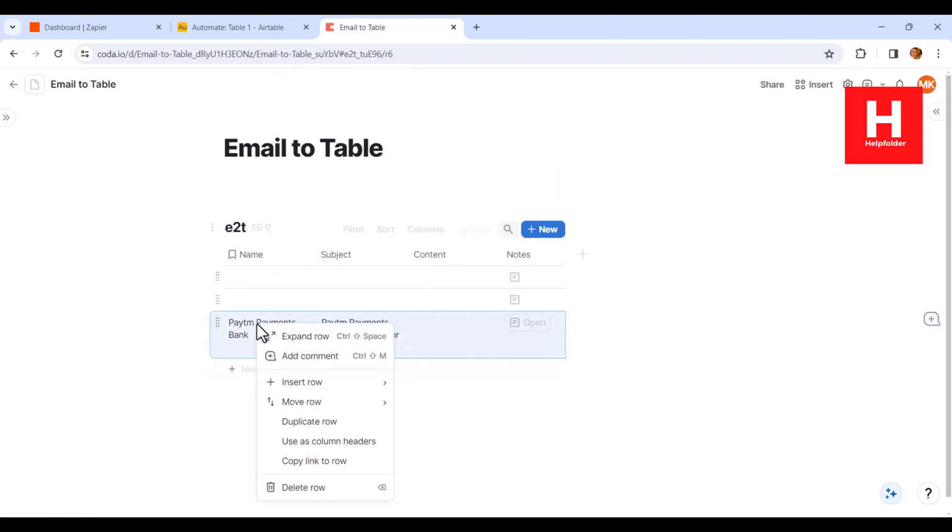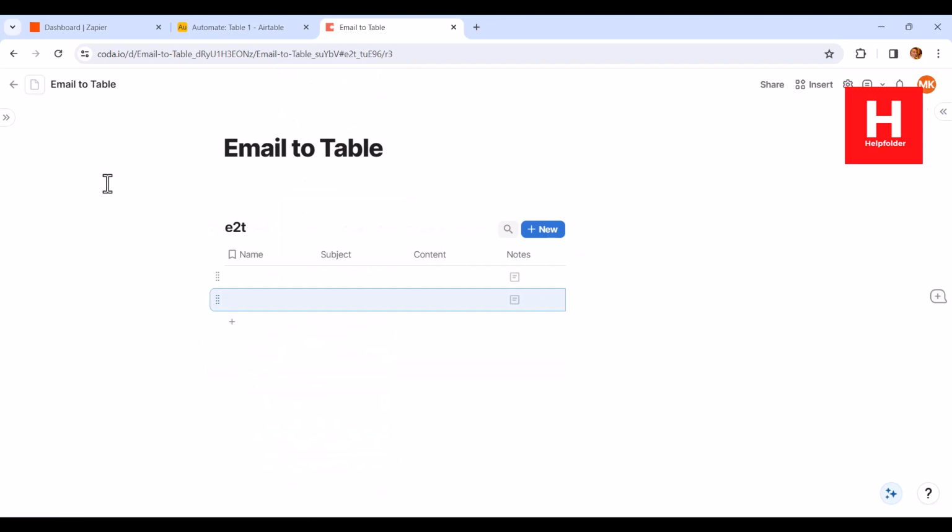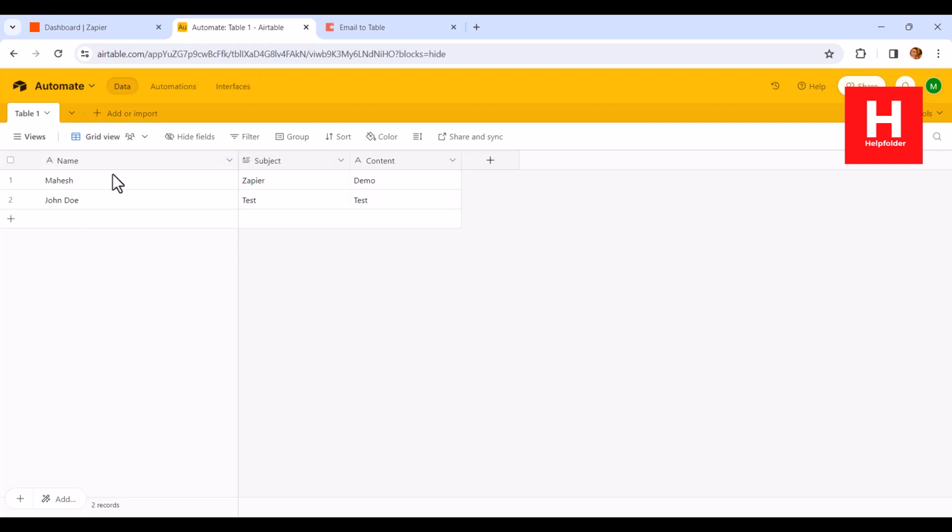Delete row, then another is there, deleted. So this is the table name E to T and this is the document name. I'll be syncing this particular table with the entries from Airtable's table 1, right?